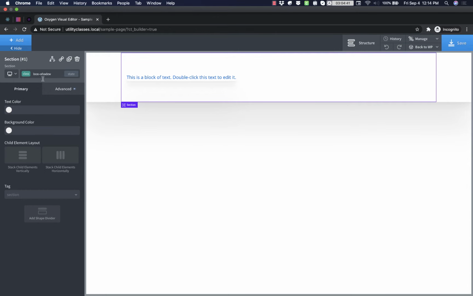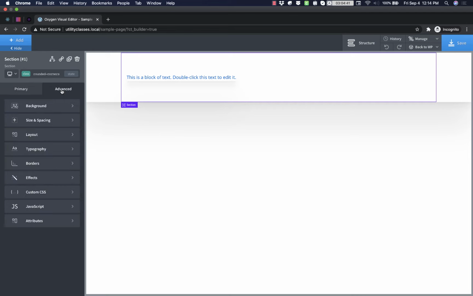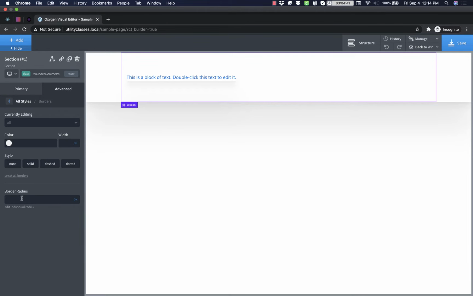One would be rounded corners for border radius values. So we're going to type rounded-corners, and add that class. Then we go to advanced borders and change the border radius to whatever we like. I usually go with 8 or 12 pixels. 8 tends to be a little bit more subtle. And now we've applied that to our section. Again, we're just applying these to the section just to add them into Oxygen. This is really more of a setup step. Later, you would use these on actual elements, and we'll go over that as well. So we've got rounded corners.